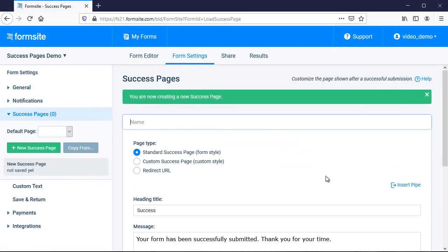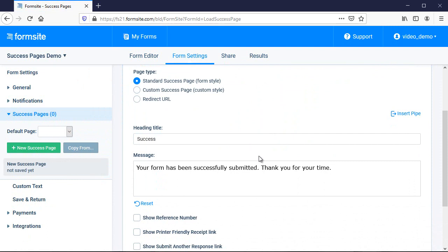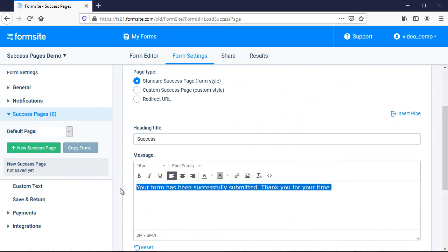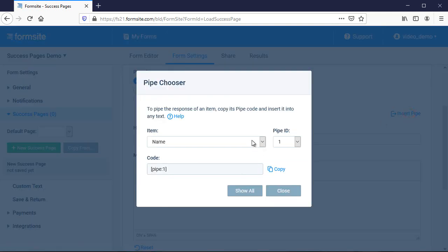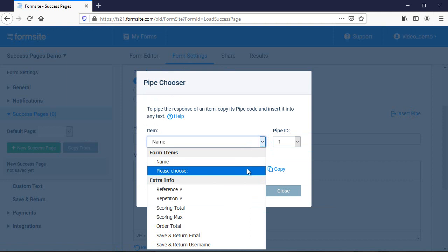To make a new success page, I need to give it a name, then choose a page type. My first option is to use a standard success page that will create a basic page that matches my form, and I can enter my own headline and message. I can pipe values from the form into my success page to personalize it or create an order confirmation page.